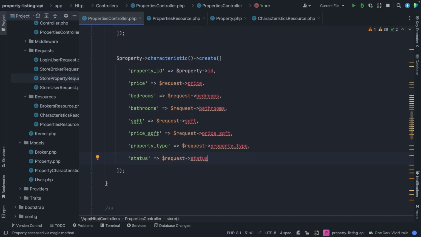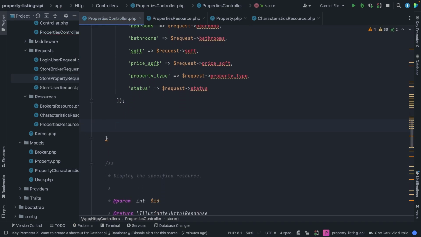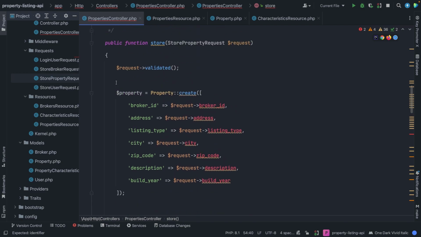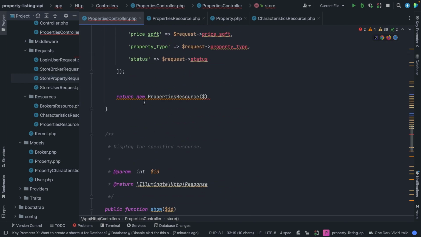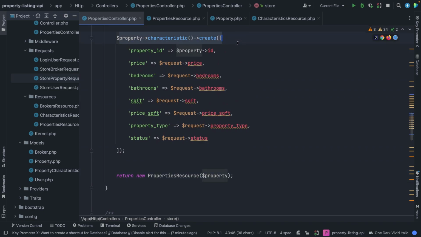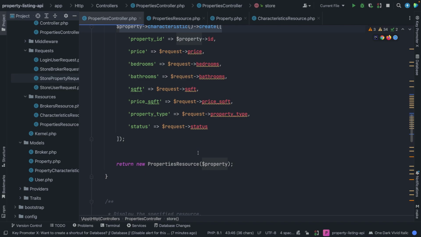Now, once a new property has been created, we are going to return that specific resource by saying return new PropertiesResource, and we're going to pass in the property that we have created up here. Now there's no need to return the property characteristics that we have right here, because that will be grabbed through the relationship that we have defined.